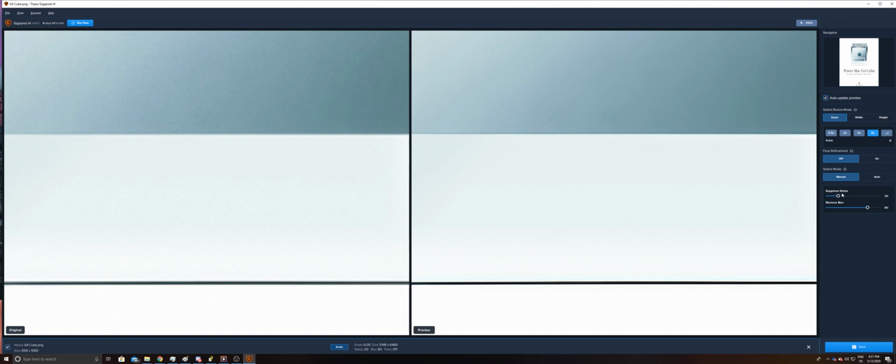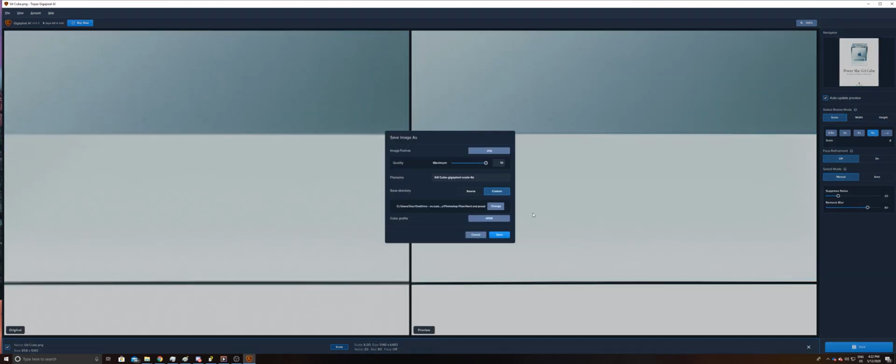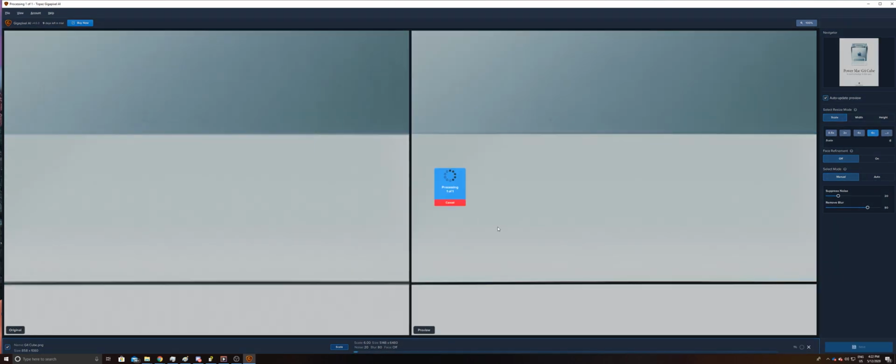Once you are satisfied with the results, you're going to want to click Save and then select Save. Now your image will save to where you told it to, and now you are done upscaling your image.